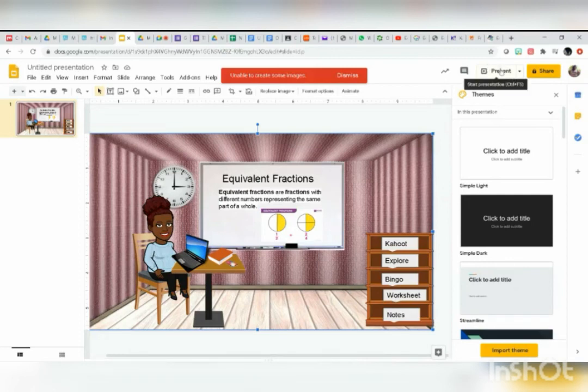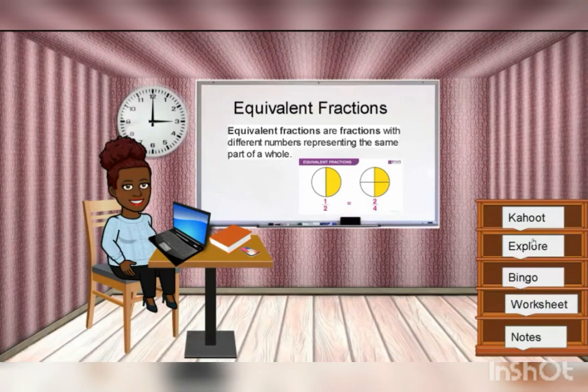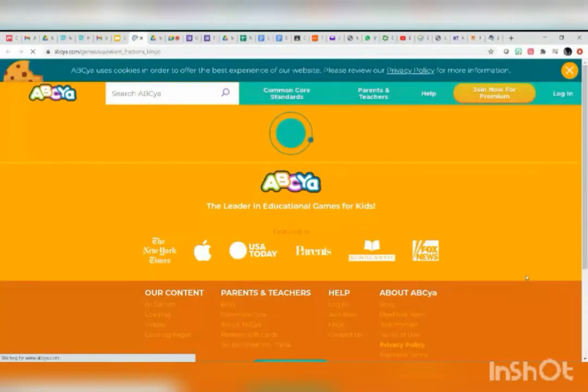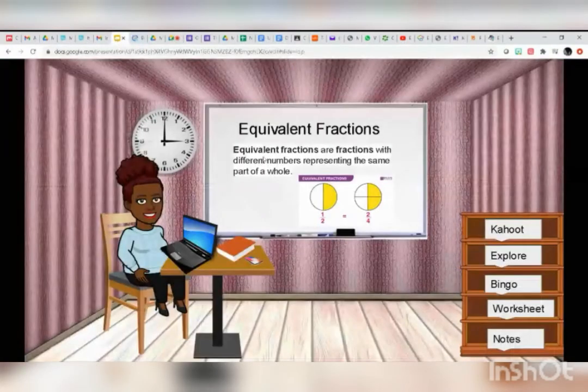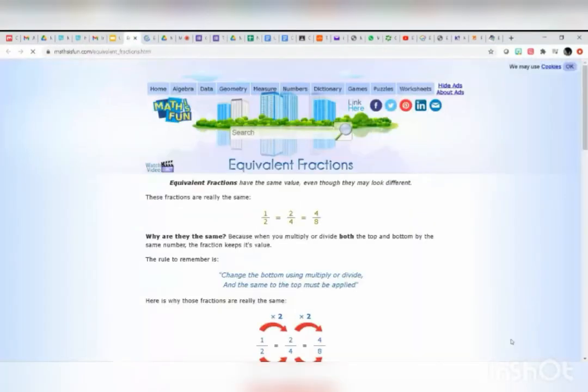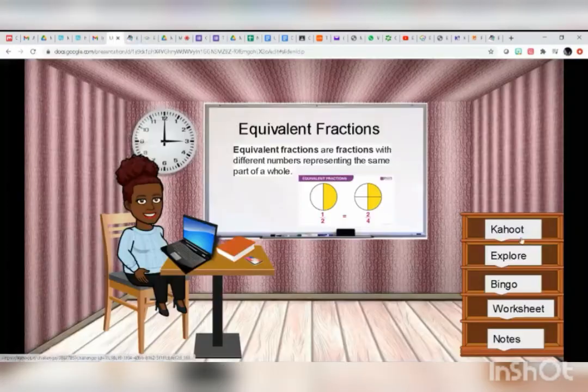So if we go to present mode here, we can click on one of these items and it will take us to where we were. So let's try to click on the bingo game. Click on it and it takes us to the bingo game. If we go back and we click on the notes, it will take us to the notes. So if you click on anything here that has a link attached to it, the students will be taken to that activity.